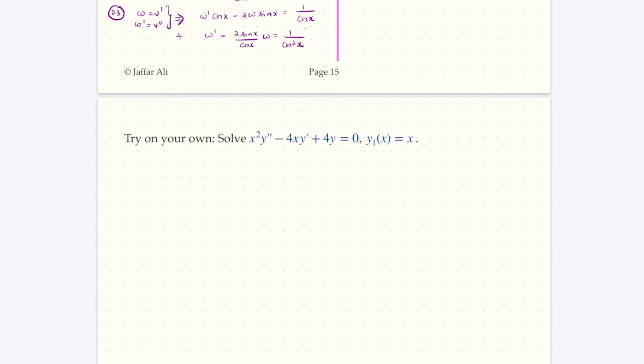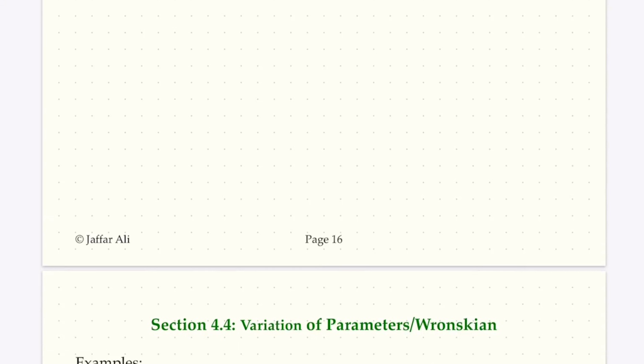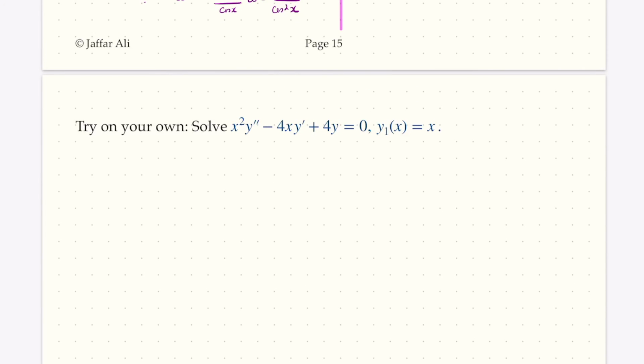And here's the problem. Try it on your own. It's a nice problem. Try it on your own and see what you get. Again, this is a homogeneous case, so it should be relatively easier for you to work it out.